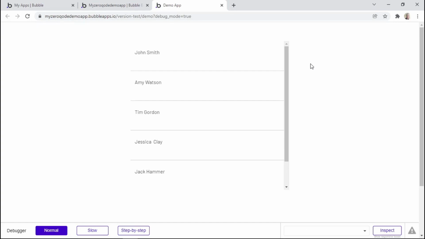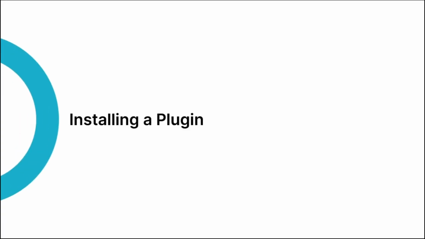I'll now show you how to install a plugin. Plugins allow you to add additional features to your Bubble app, and I'll now show you an example of how to add a premium plugin called the Stripe Marketplace Express plugin.